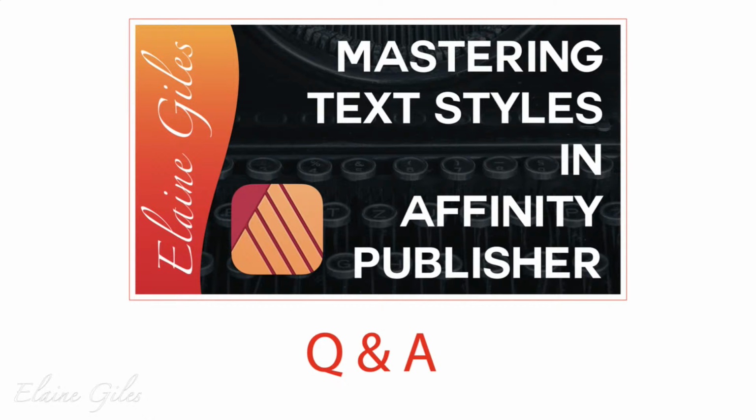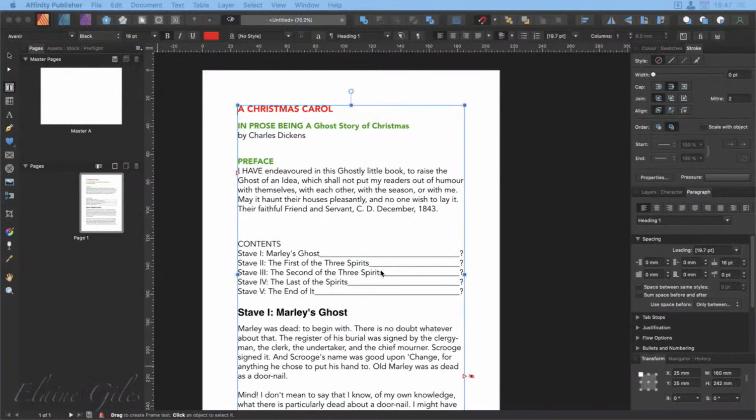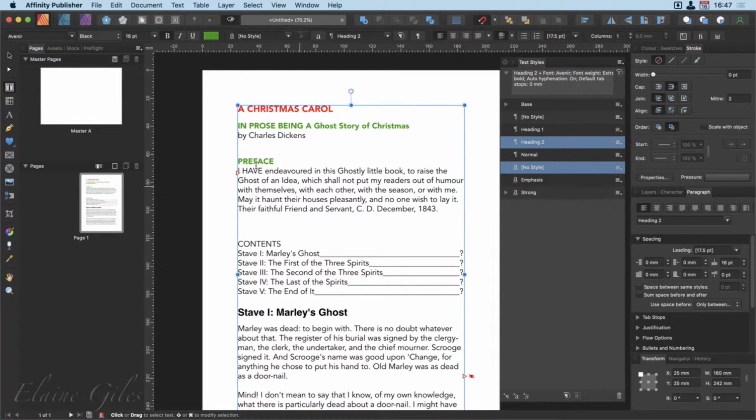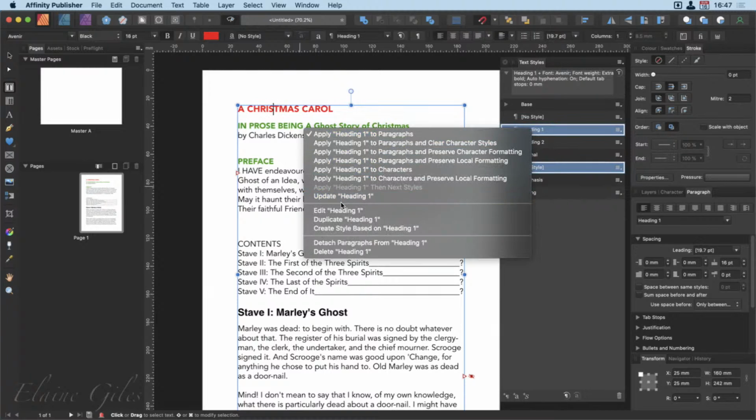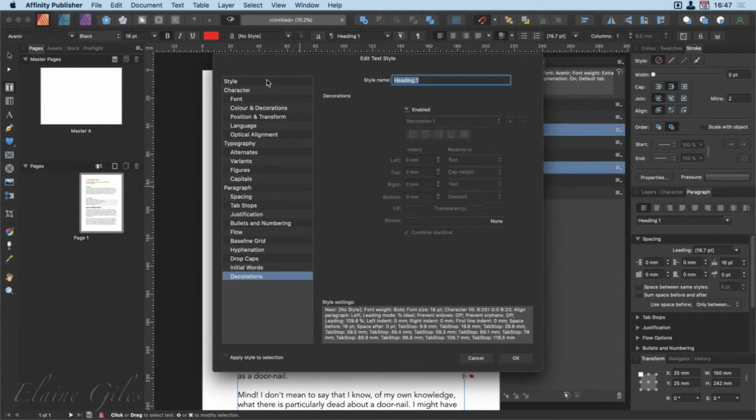Right, next one. Okay, Kay said, can you make the font size a percentage of the parent style? I have never done that. Let's have a look and see what we can do with it. Right, so we want, for example, that to be a percentage of this. Let's go in and edit the heading 1 on this and make it much bigger.